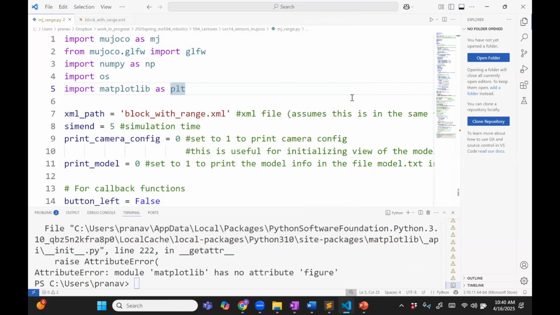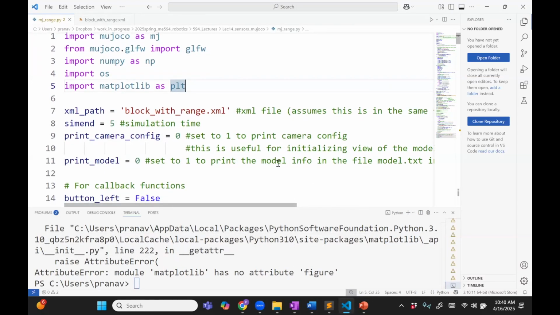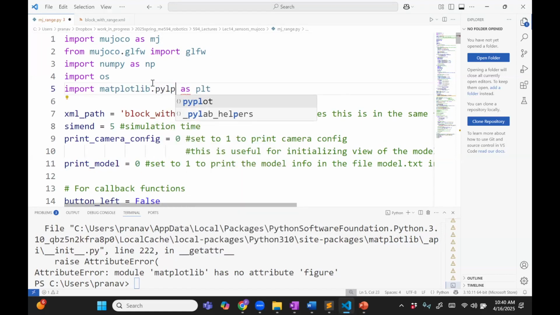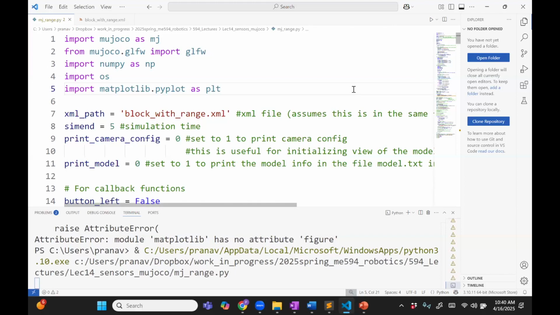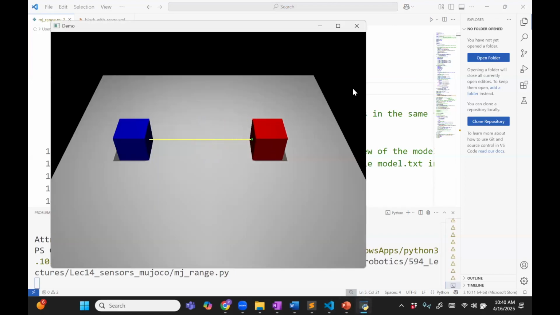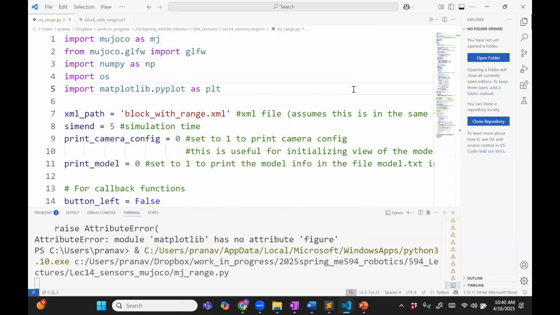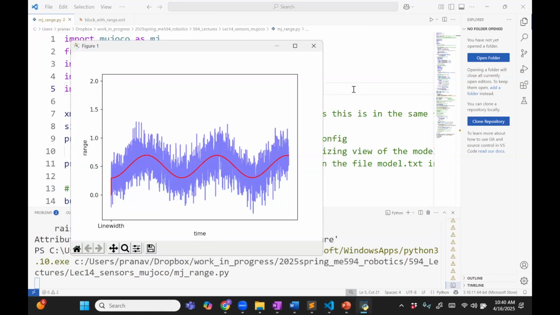So it runs a few times, stops, and then matplotlib, sorry, my bad, pyplot. Let's run this now. Okay, so it runs back and forth. What we will do now is we'll make a plot. And so you can see that the red is the true value and the blue is the noisy value.